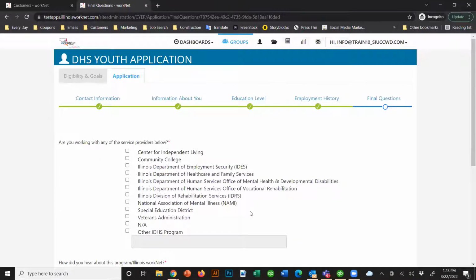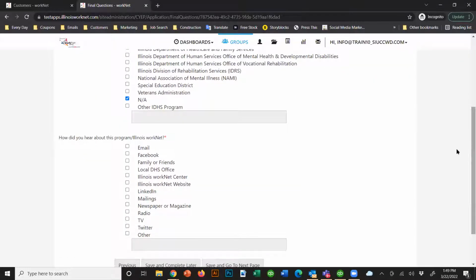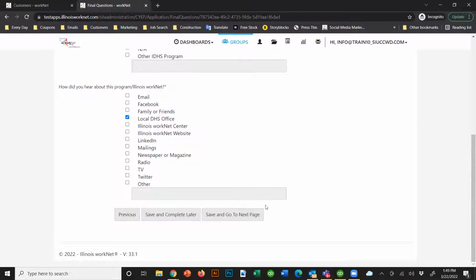Here we want to find out if they've worked with any service providers. They might have worked with healthcare and family services. They might have worked with mental health, maybe none. And then how did you hear about this program? Was it at a local DHS office maybe? They can mark that, or any place else where they heard about it. Save and go to next page.